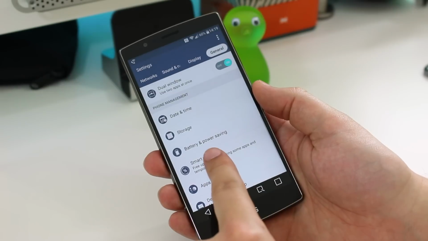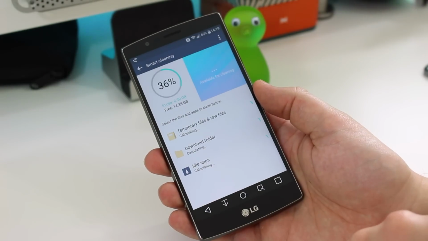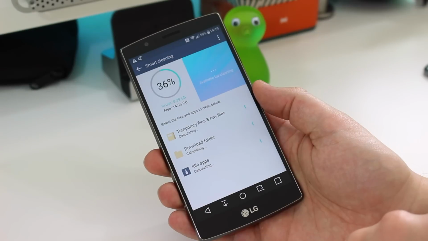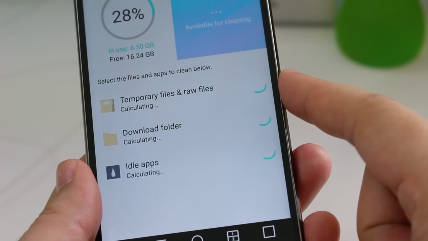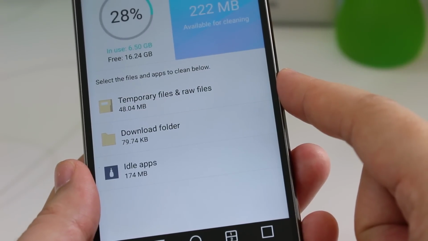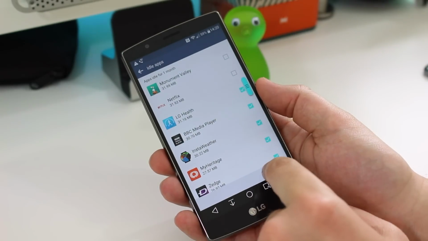One cool feature in the LG G4 is Smart Clean. When you run this program through the settings menu, it tells you if you've got any storage space that you could free up by removing files and apps that you haven't used for a long time or maybe are unnecessarily large. It runs the scan and lets you delete them manually or automatically.